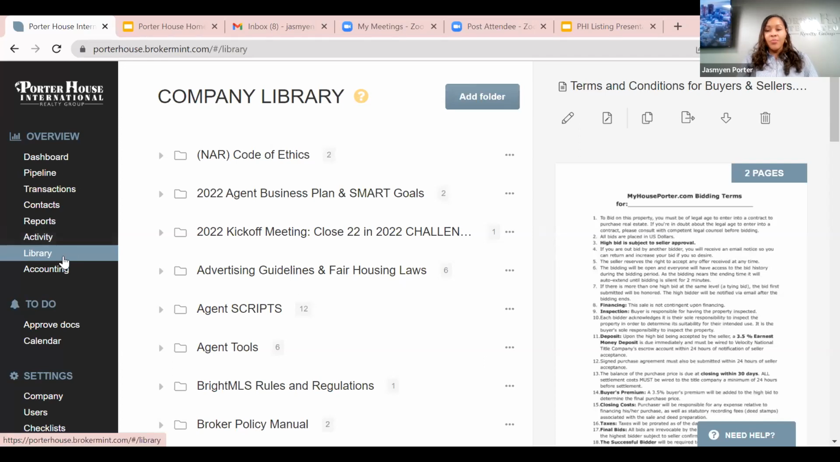Let me share my screen. Can you guys see my screen? Franz, here it is. So just in case anybody else has this same question, in Brokerment, you're in your library. You click right there on library.